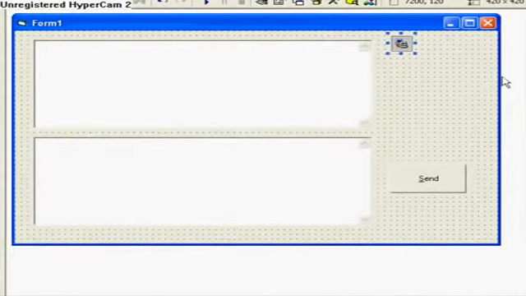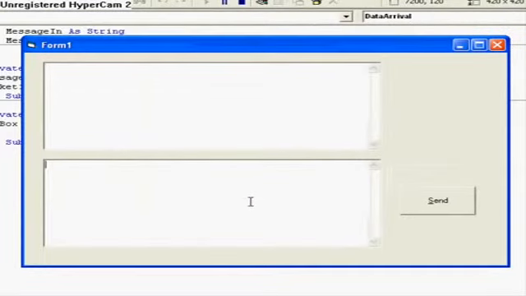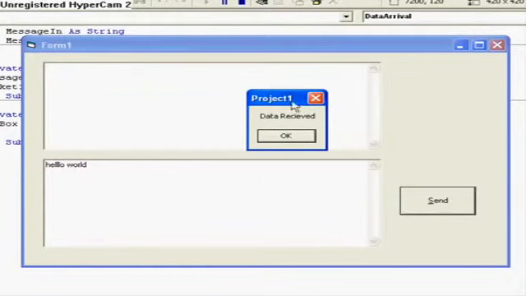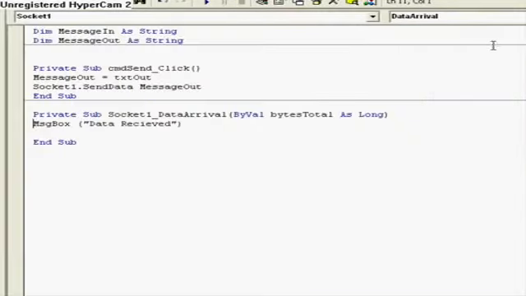Okay, so now we move back to this form, and we'll play it again, and it'll work now this time. So we go in here and we type hello world again, and we click send, and we get a little box, just like suspected, that says data received. Okay, so it's all well and good saying data received, but we don't want to have data received. We want to see what data is being in there.